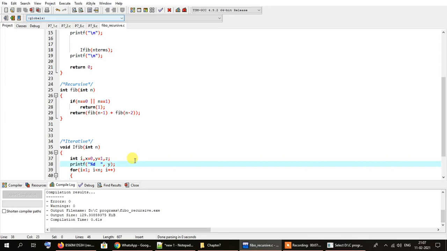So this is how we calculate the Fibonacci series using recursion. Please go through the code, and if you have any doubts, you can contact me anytime, and I'll try to resolve your doubts as soon as I can.